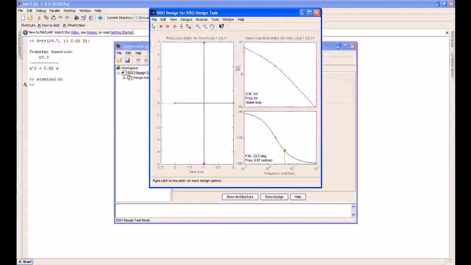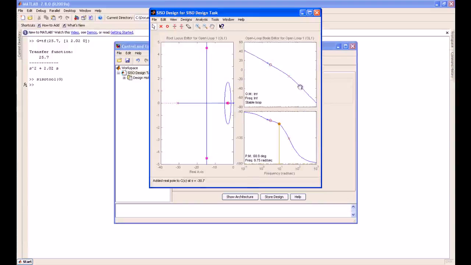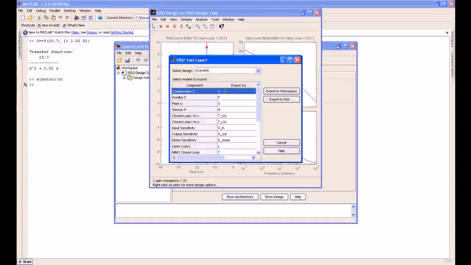Okay, here's our uncompensated system. To design the lead, the first thing we will do is place a 0 right around 3. And we'll put in a pole right around 30. And the next thing I'll do is adjust the gain so the crossover frequency is at 10 radians per second. Now I'm going to go ahead and export our compensator to the workspace. We're going to name it C.